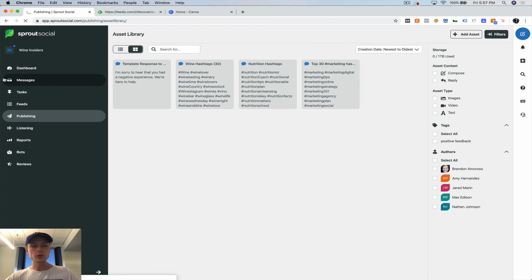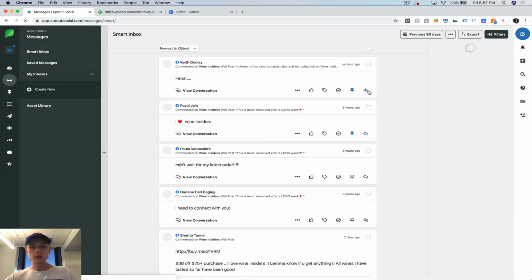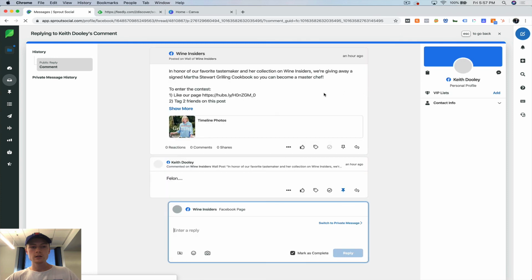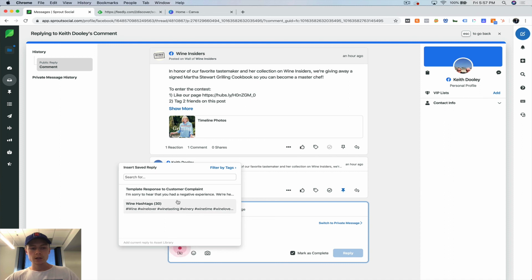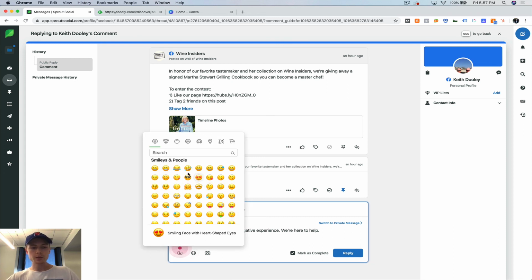So actually, when you're in your messages, you can use this as a reply. Insert saved reply. Just do that by clicking that bottom left arrow here. And it would be, I'm sorry to hear that you had a negative experience. We're here to help. And maybe an emoji.